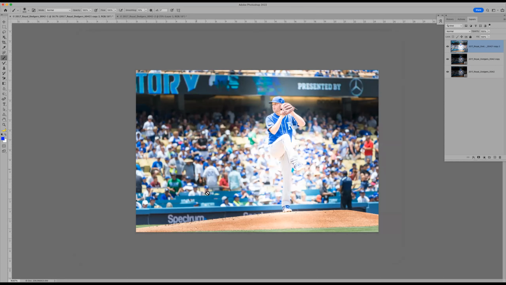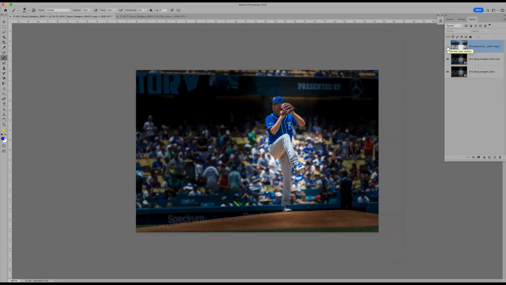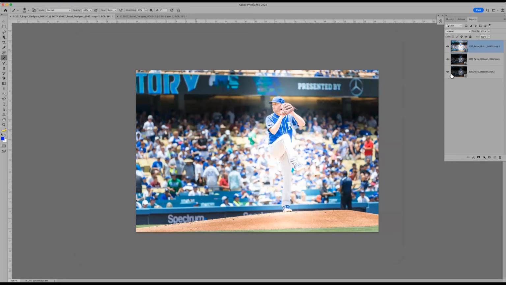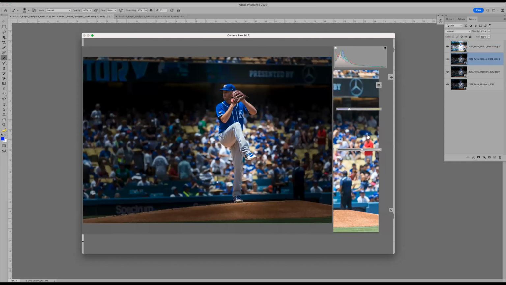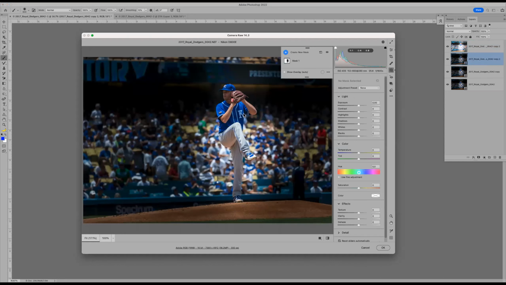So he's bright, but there's not a darkness around. But he's not bright and there's a darkness around him. It didn't affect the other layers. If I did the same thing, hit a Command J on here, and I decided to do the same thing I just did, we'll do the radial mask.